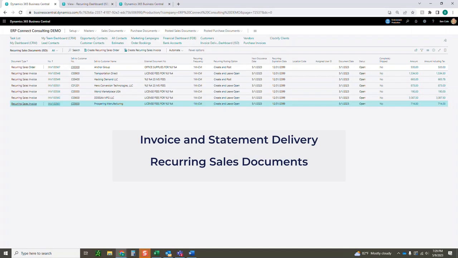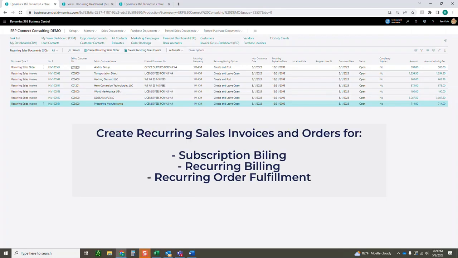In this video we're going to walk you through how to use our recurring sales document functionality inside of our invoice and statement delivery tool. This applies to both recurring sales orders and sales invoices, and some of the main use cases include subscription billing, recurring billing, and anything that you're going to auto ship month by month or week by week, similar to an Amazon subscribe and save experience, right?